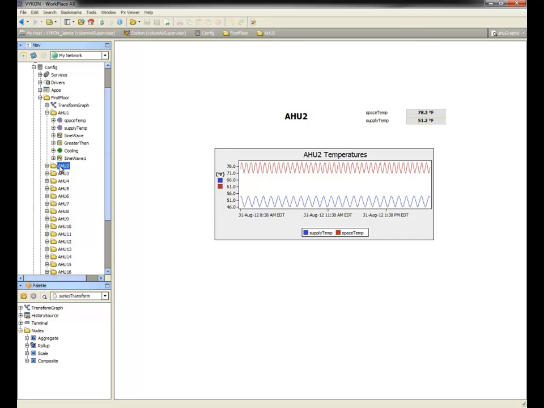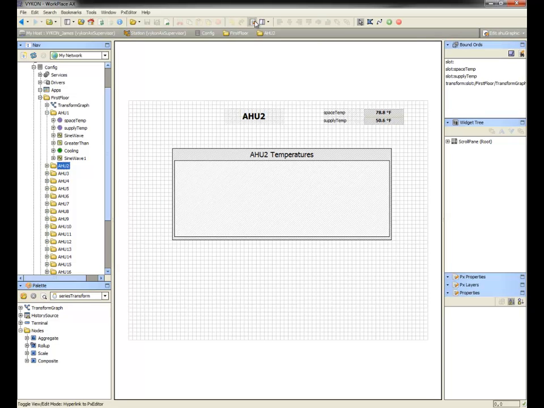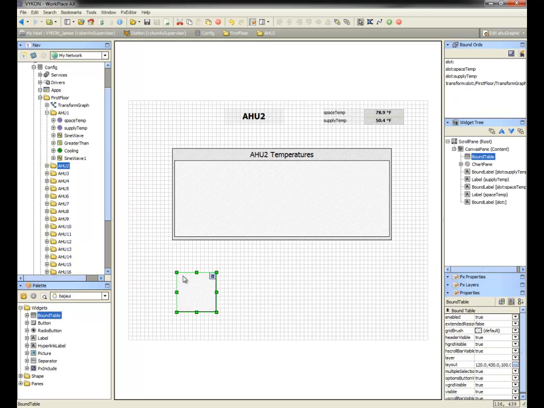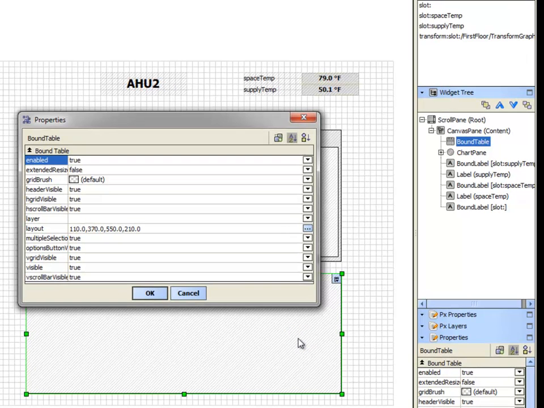I also want to display the transform graph using a table in the PX view. I cannot use the workbench view of the collection like I did with the energy report because I need to use a widget with an ORD binding that can be used to resolve the B format in the source node ORDs. In this case, I need to use a bound table from the Baja UI palette. A new bound table from the palette doesn't have a binding, so I need to add a transform table binding to the bound table.